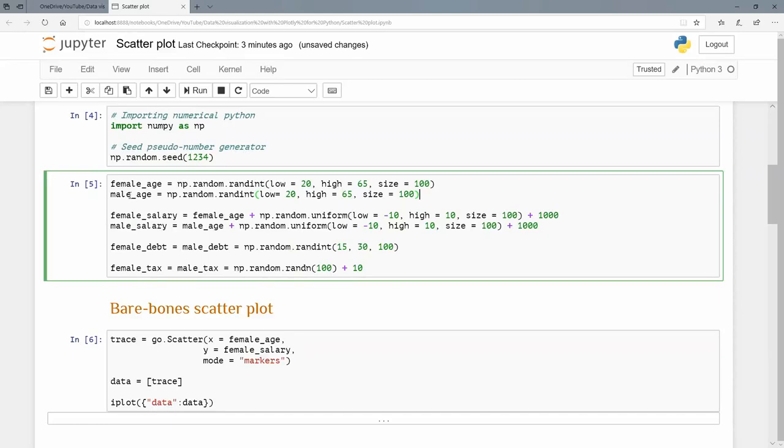So female age is going to be from a random integer with a low of 20, a high of 65, and 100 values. And then the same for males. The salary, we're just going to play a bit. So we're going to take female age, and we're going to add to that a random uniform value from negative 10 to 10 and add another 1,000. So this is going to be element-wise.